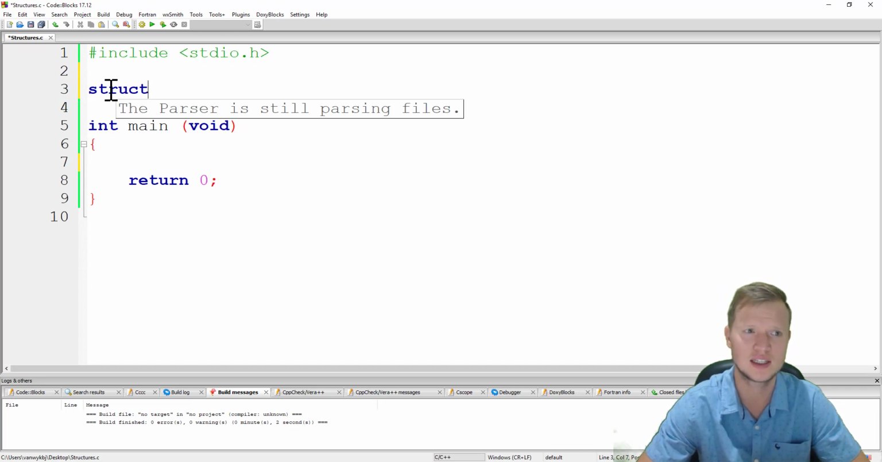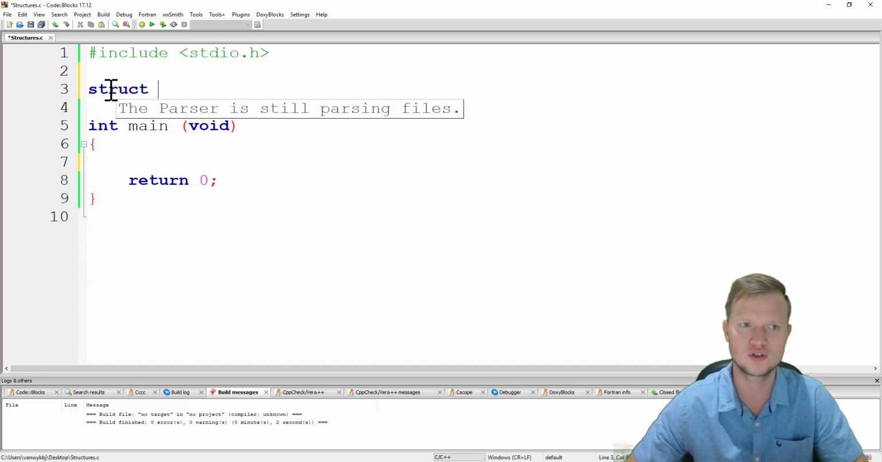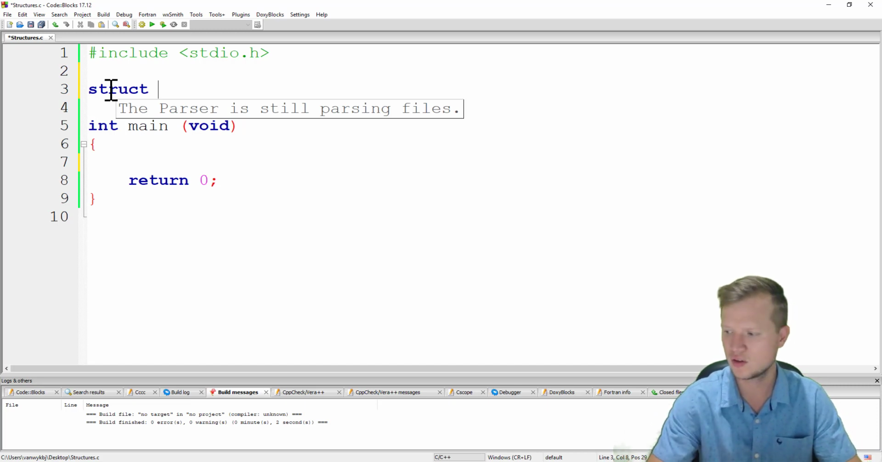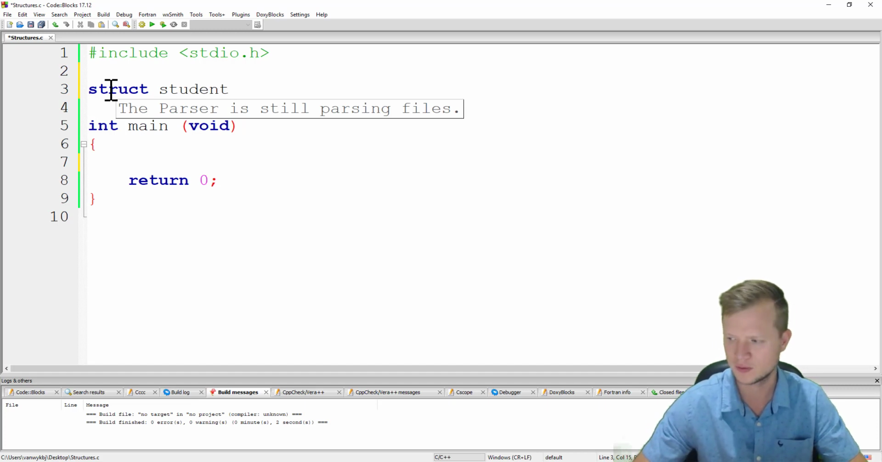Great. So we will define a structure, and we call it struct, and you will see it will be highlighted as dark blue. That's because it's a protected name. So struct is for structures, and this structure we will call student. Great.